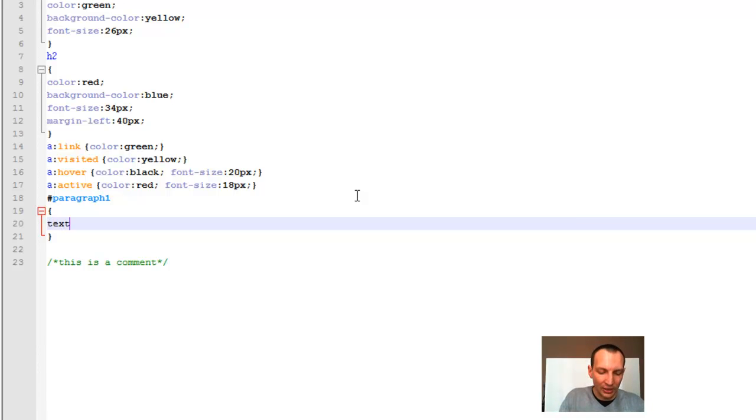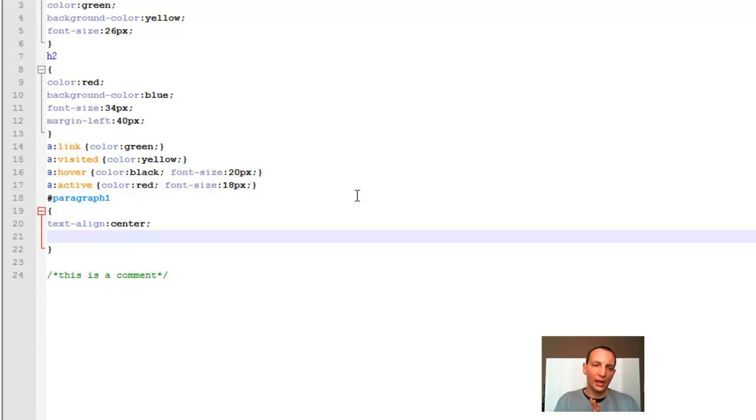So guys, let's put text-align center, semicolon, and let's change the color of the font to blue, and a semicolon. Now wherever we enter the ID of paragraph 1, it will assign the values that are entered in between the curly brackets. Let me just demonstrate it in the example.